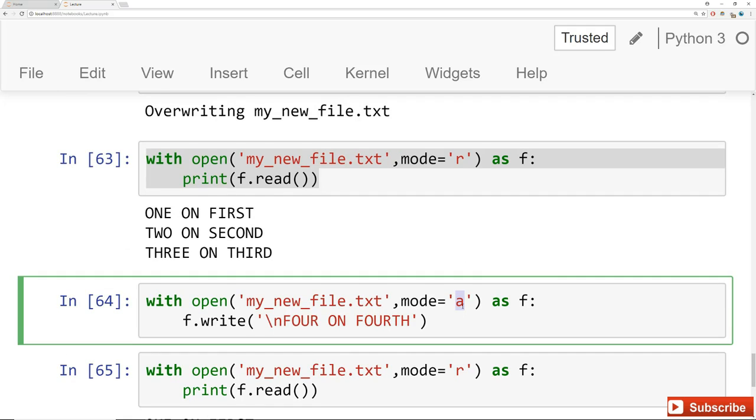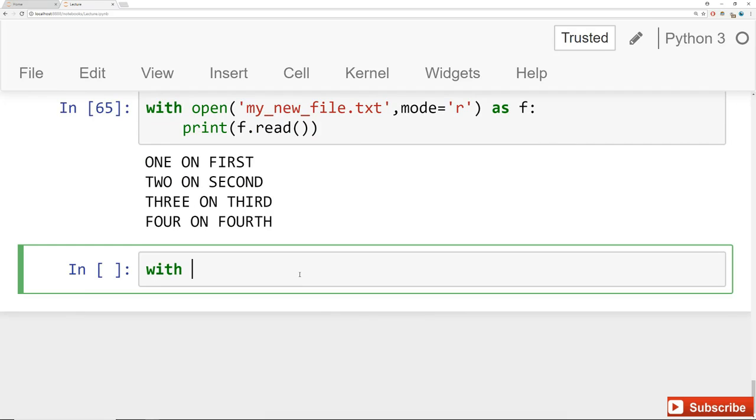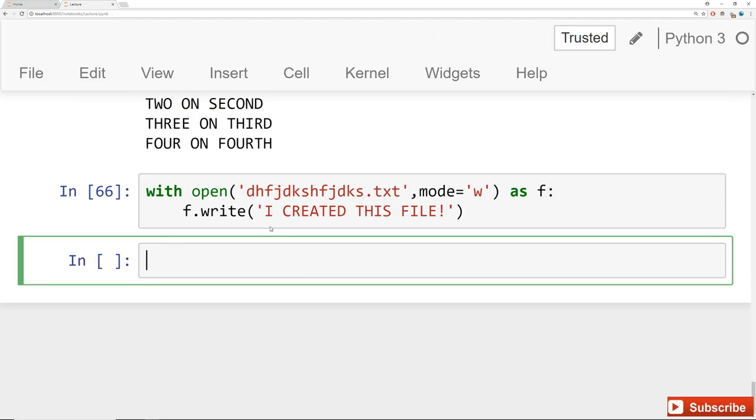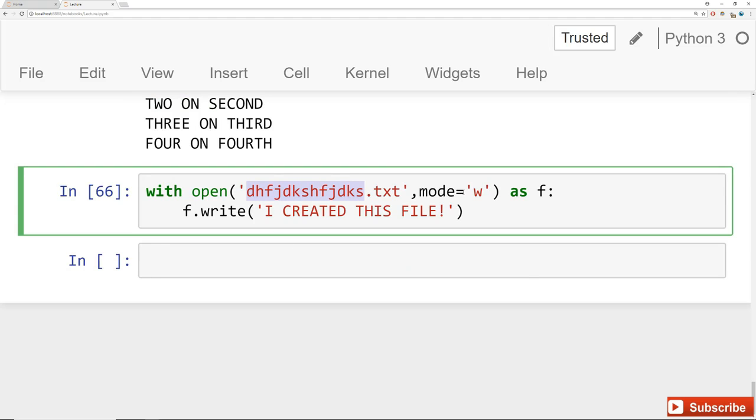Now let's explore W for writing. I can say with open, and here I'm just going to make up a bunch of letters, .txt, and I'll say mode is equal to W. And remember, with this W mode, it's going to overwrite an existing file, or if the file doesn't exist, it will actually create it. So we can make up a name there, say as f, and then say f.write, I created this file. Run that, and there's no error. It's because even though this text file doesn't exist, since we opened it with mode W, Python went ahead and created that text file for us.